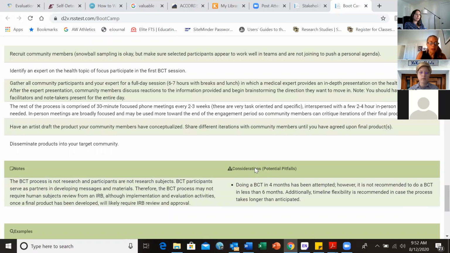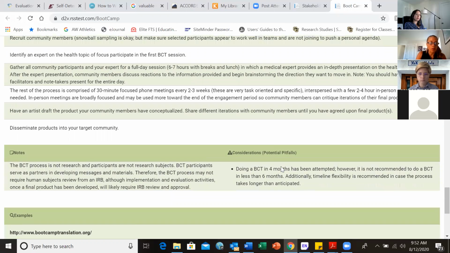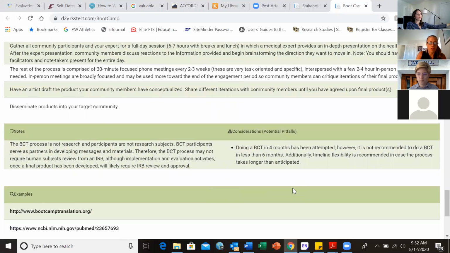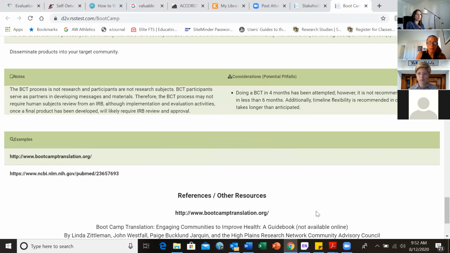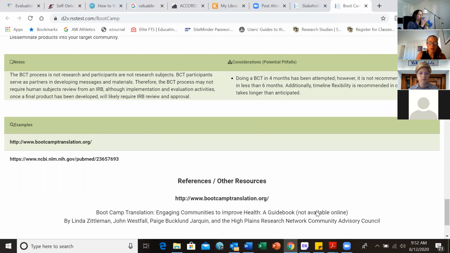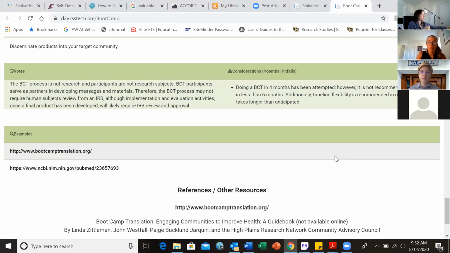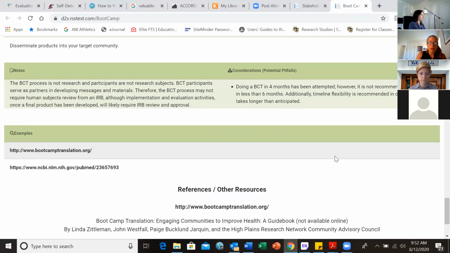So here's kind of a consideration pitfall. I don't think we saw that in the other examples, so it might not be relevant for each. It does seem like there's a little difference.